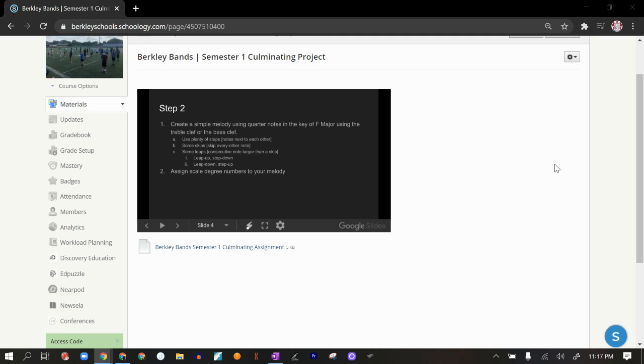Step 2. Create a simple melody using quarter notes in the key of F major using the treble clef or the bass clef. Use plenty of steps, notes that go next to each other, some skips, notes that skip every other note, some leaps, consecutive notes larger than a skip. It is cliché or common that if you leap up, you then step down, and if you leap down, you step up. Assign scale degree numbers to your melody.